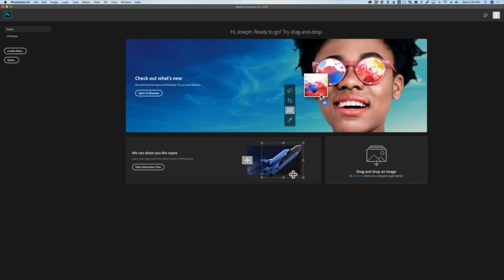Next, I want to show you how to do this workflow using Photoshop. So we're going to show you 4 different workflows. Next one is going to be Photoshop.